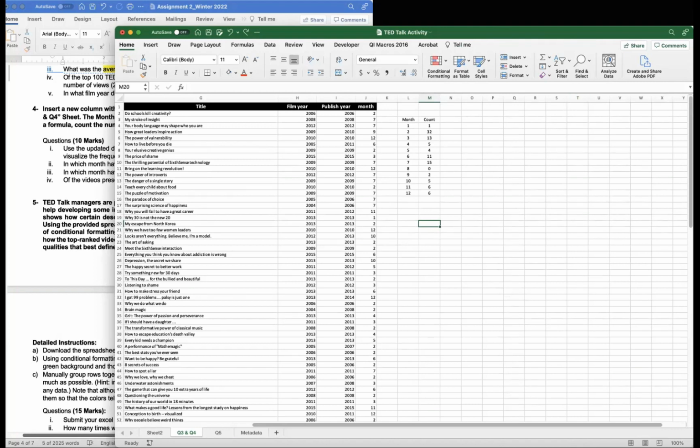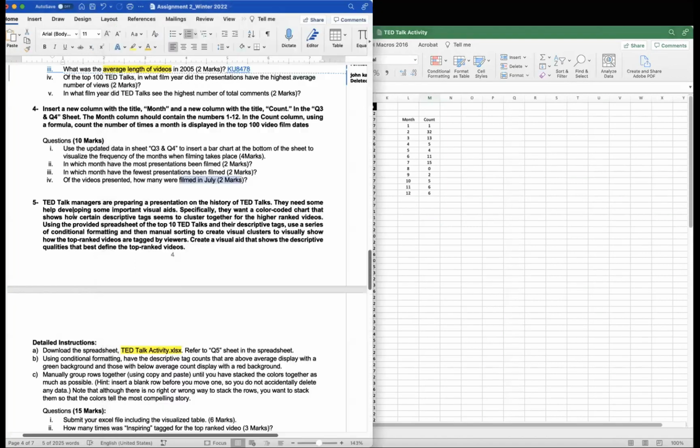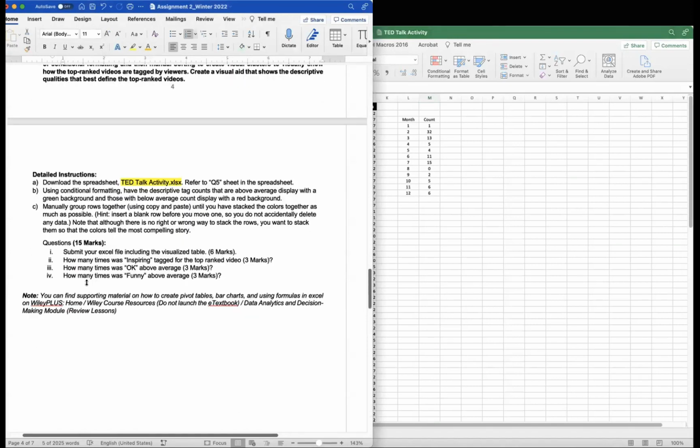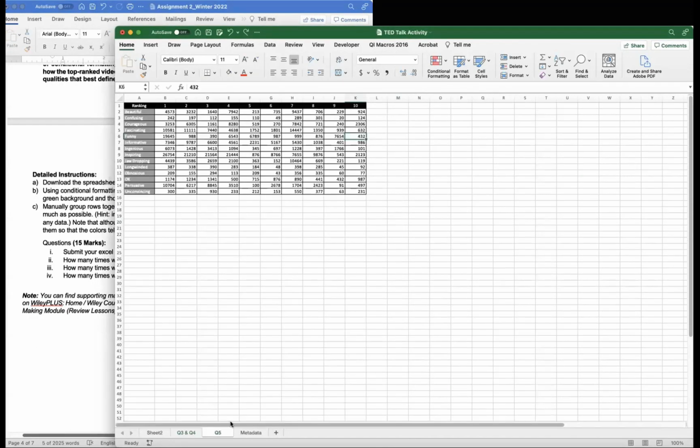The last thing, okay, I'll keep you guys another like 5, 6 minutes. The last thing is conditional formatting. Question 5 is saying to open up Q5 down here.